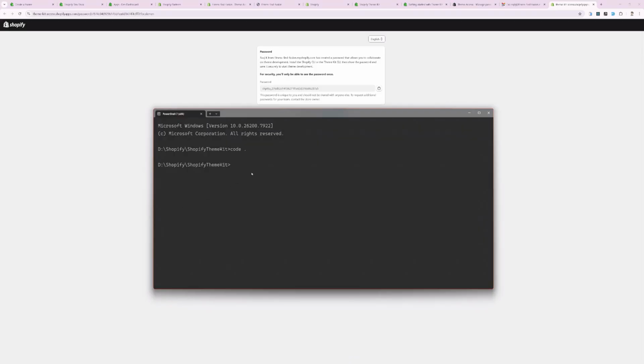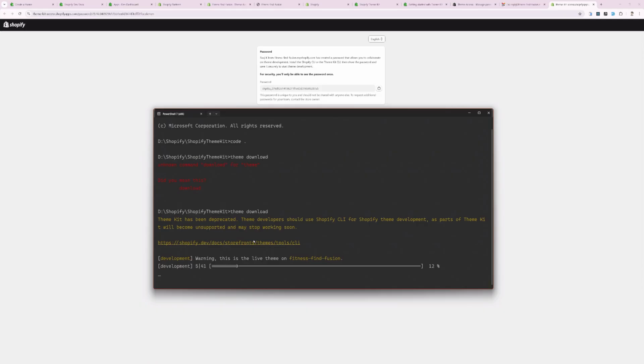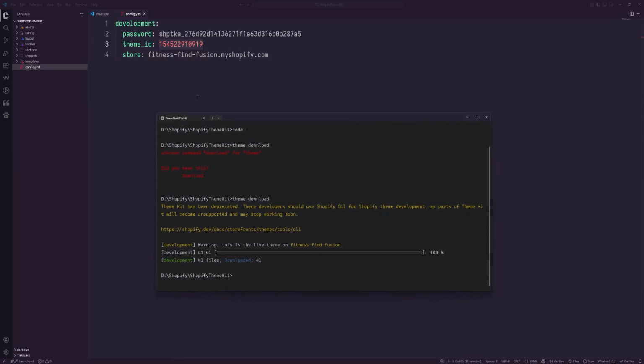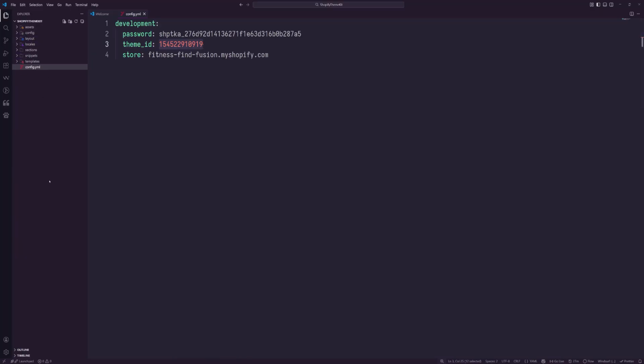Now let's try to run a command. Let's say theme download. I think I misspelled this, theme download. So let me fix this. Now if I press enter, you can see the message here, but it still works fine. It is downloading all the files from the development store. The files with the theme ID are downloaded. You can see we have all the files here.